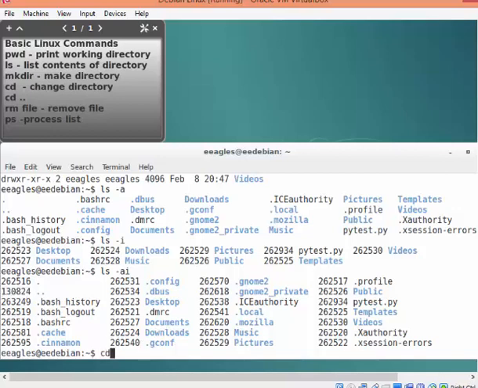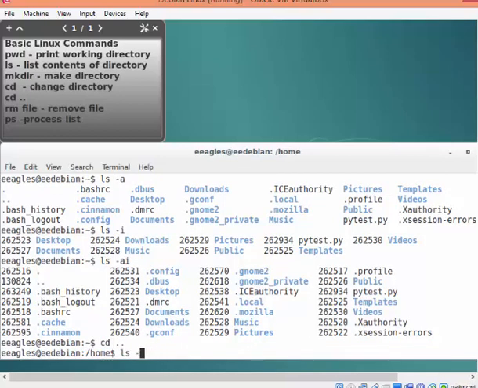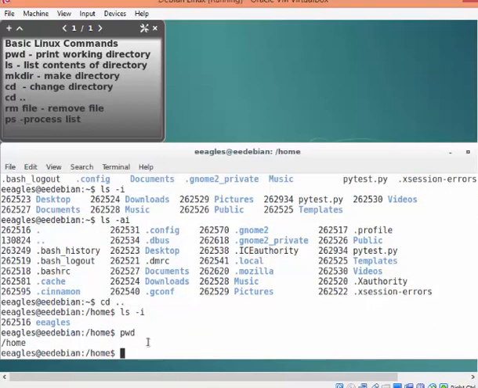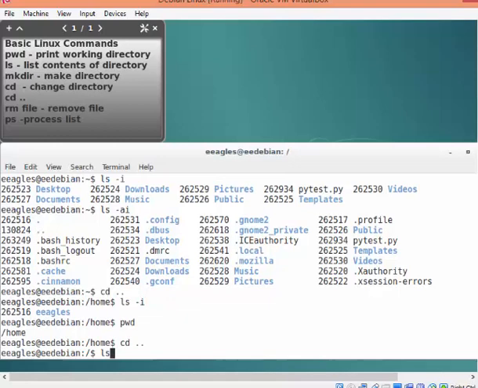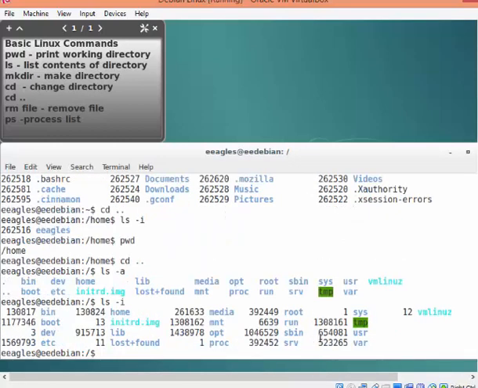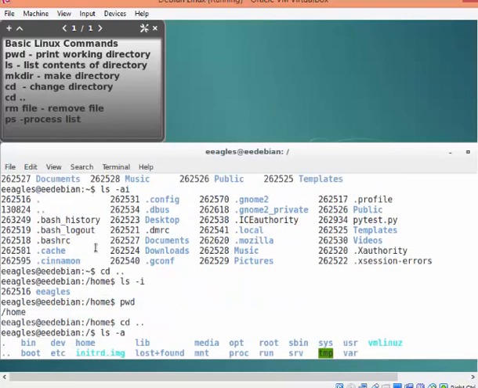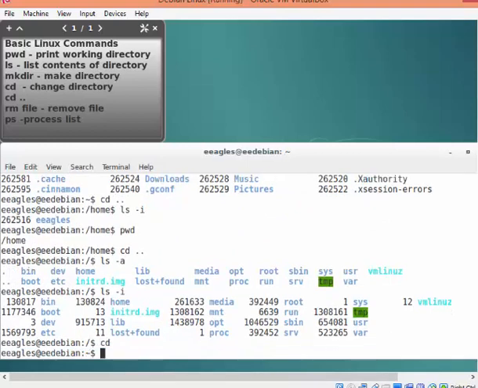Okay, so if I go back to look at the inodes, I don't need the a in that case, I'll just do i. pwd, where am I? Home eagles. You'll see 262516 there, which equates to the current directory, dot here, and the previous directory, 138824. So if I go back and do ls -ai, you'll see that home is 138824, which is what the previous directory was. These are aliases.